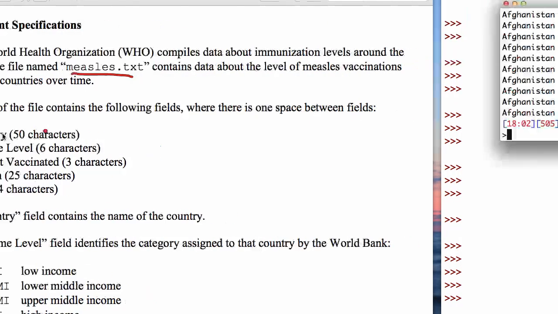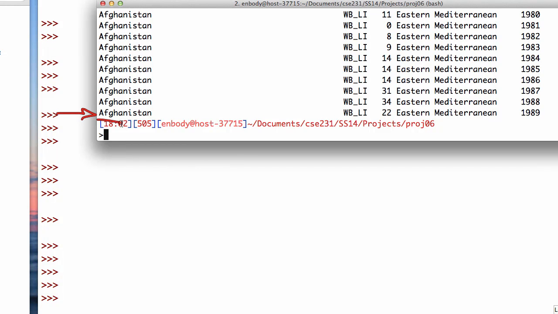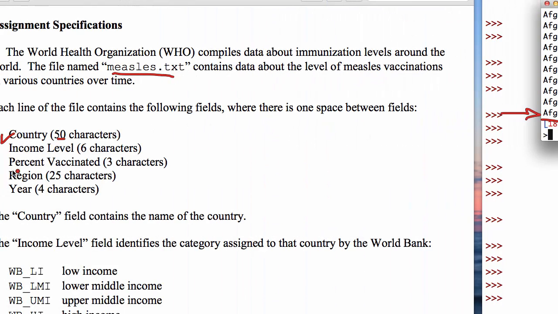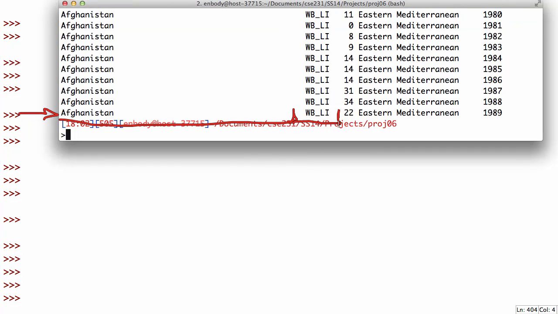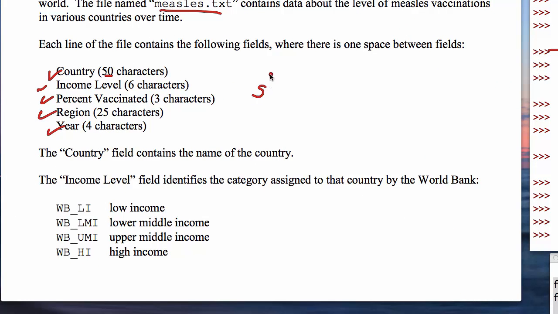It's got a country, so here we can see, you start with a country which is 50 characters wide. You've got an income level, 6 characters wide. You have percent vaccinated, 3 characters wide. You have a region, 25 characters wide, and a year, 4 characters wide. Now, because this is done in terms of numbers of characters, you're going to want to do slicing. That's your friend in this assignment.